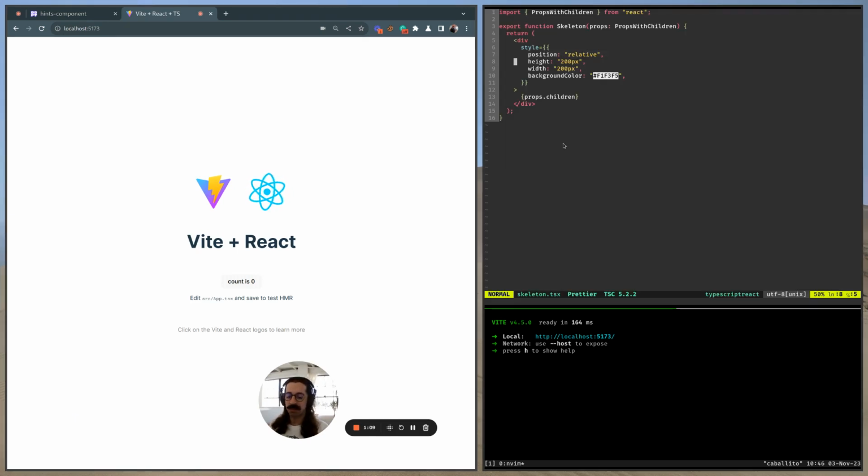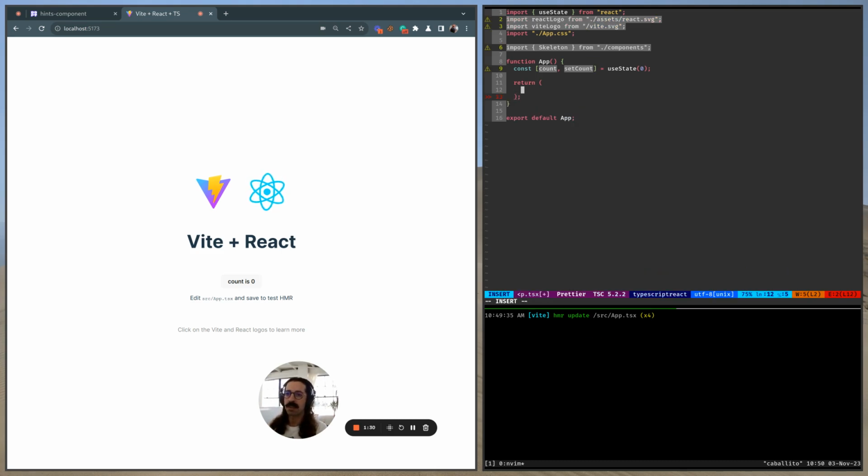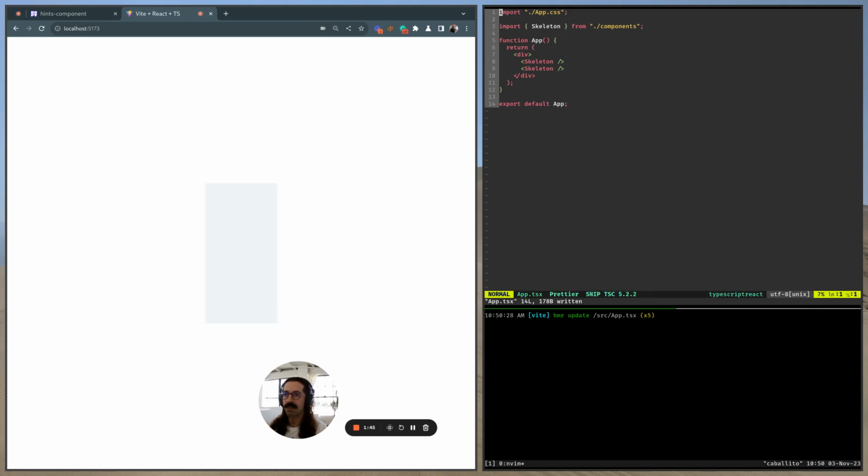I've just added a simple skeleton component. It's just a div, styled to be a 200 by 200 gray box. It's position relative because we're going to put absolute position children inside of it. Cool. Let's replace this UI with a few skeletons. Going to get rid of what we have here, add a div, add a skeleton component. Let's make 2 of those. Get rid of these unused imports and save.